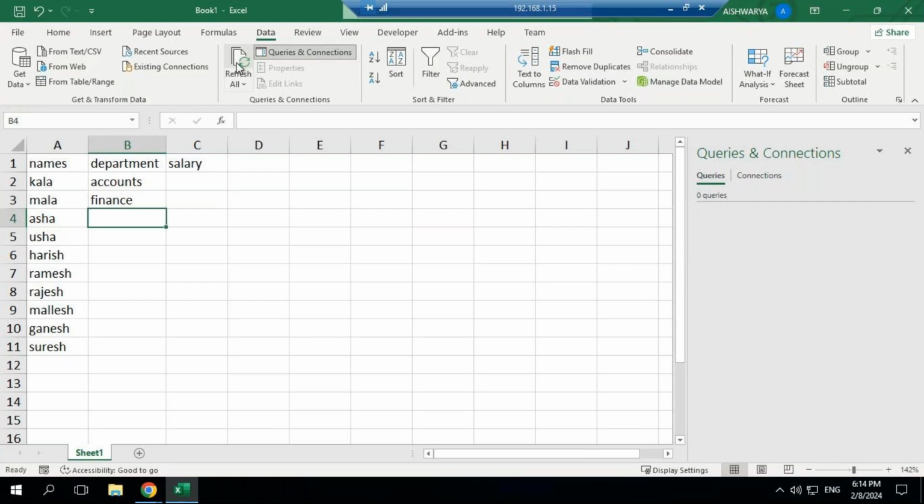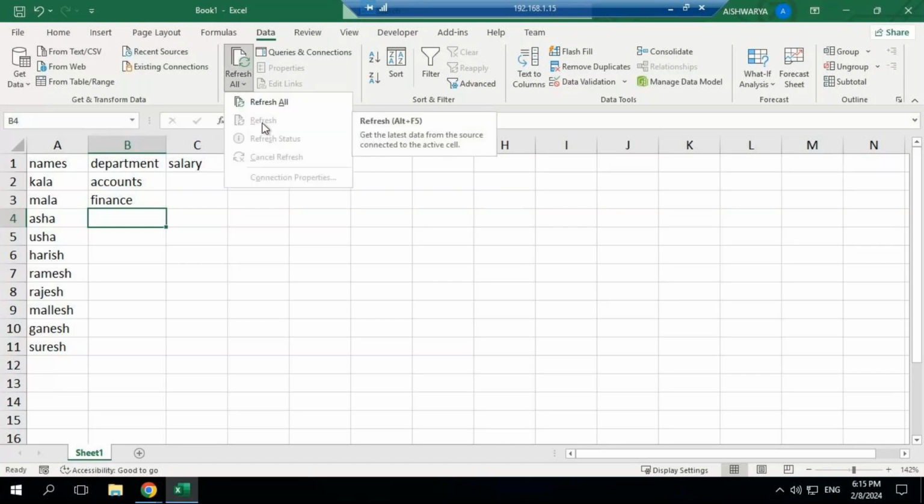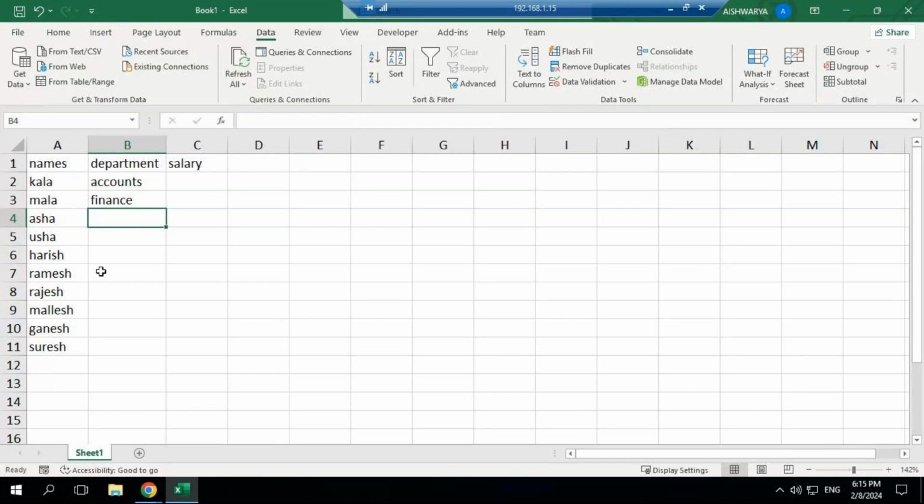Whichever data you are going to import from here, if you make any changes in that particular data, then if you click on this refresh option, automatically it gets refreshed in the Excel file also. So that is about the refresh option. Ctrl Alt F5 is the shortcut key for Refresh All, and Alt F5 is the shortcut key for the refresh option.